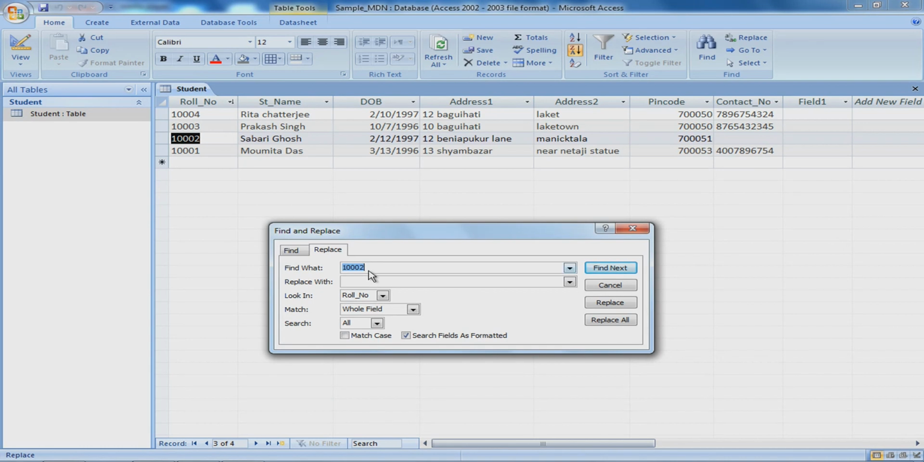So what do I do? Find what? It has found it. Now I will type what it is to be replaced with, 20. Instead of 20, by mistake I have done this. So now what do I do? I click on replace. Now you see it is showing that it has been replaced. By mistake I had done this, so it has been replaced.